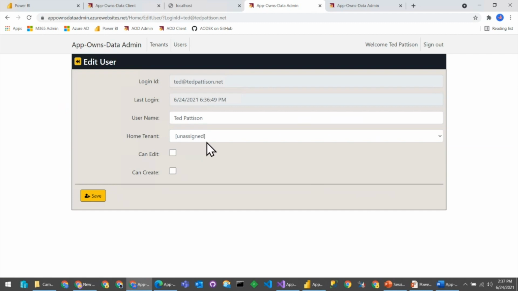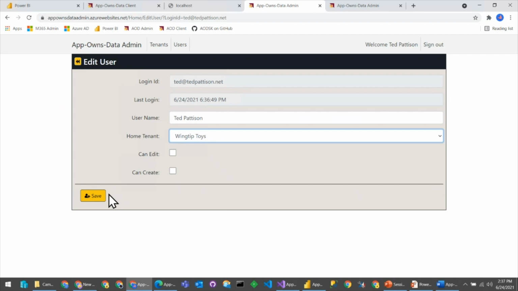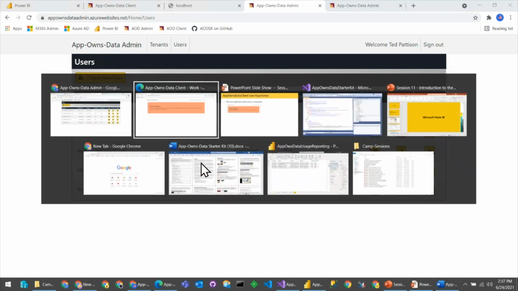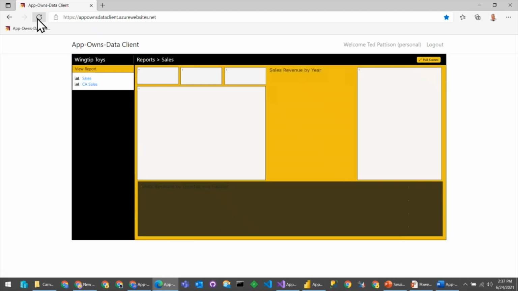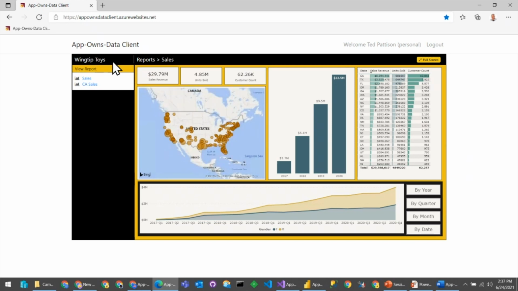Now let's first of all assign that user to Wingtip Toys. We'll choose OK. Now we'll go back here and refresh. And what you can see is that this user now has been assigned to this particular tenant. Let's say we did a whoopsie. Oh, we put this user in the wrong tenant.